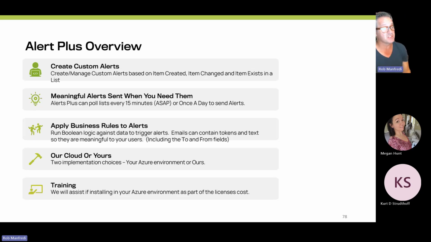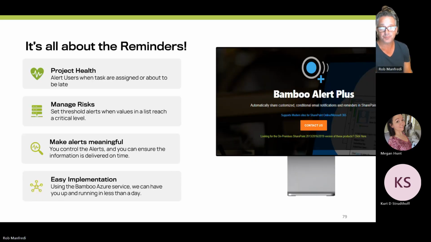If you are going to run it in your Azure environment, we do include training as well as installation services to get that Azure service up and running with your team so that you don't have to learn all that kind of stuff. It's all included in the price.